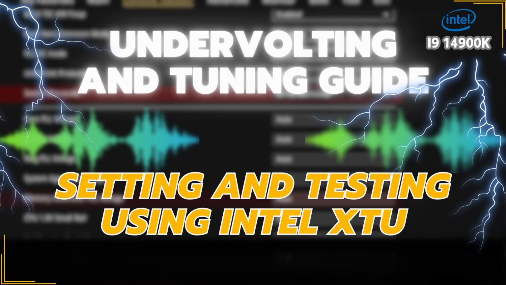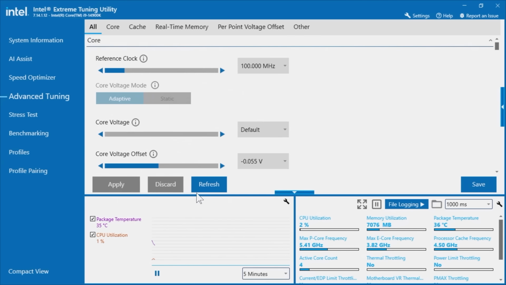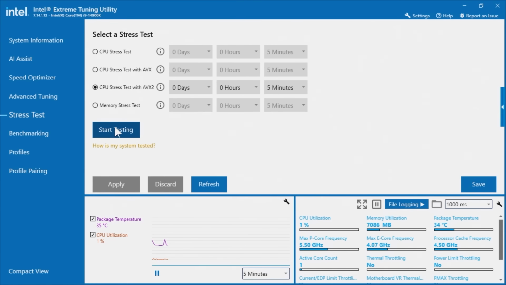So on to the next step, it's exactly the same thing again, back into Intel XTU, and you can see we've got the disclaimer we just need to click through. We are on advanced tuning and we are just going to dial in another 0.005 undervolt. Once we click on apply, we then click on stress test, and then once again we would select the AVX2 stress test, which will run for 5 minutes.